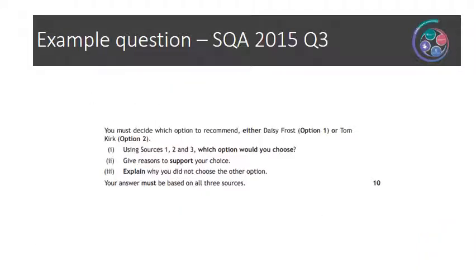So let's now turn our attention to an example question from the 2015 SQA past paper. This is question 3, and it says, you must decide which option to recommend, either Daisy Frost, which is option 1, or Tom Kirk, which is option 2. And you will see you must use all 3 sources to identify which option you would choose. You must give reasons to support your choice, and explain why you did not choose the other option. Remember to use all 3 sources for the full 10 marks.